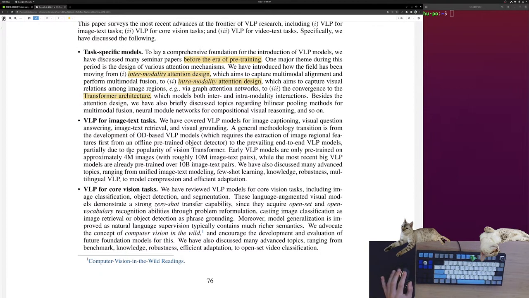VLP for image text. We've covered VLP models for image captioning, visual question answering. OD-based VLP models, which require extraction of image regional features first from an offline pre-trained object detector. So this is, I guess, object detection-based VLP models. To the prevailing end-to-end VLP models, partially, okay.